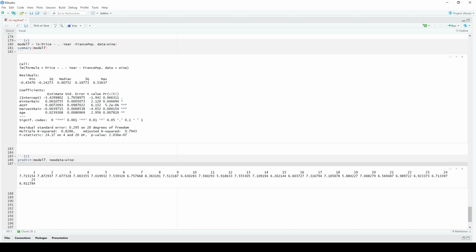So how does it make predictions? Basically, the model is here, right? When we look at the model, we have the winter rain as input, AGST, harvest rain, and age, and these are their corresponding coefficients. So by looking at this data we provide, it will take the corresponding columns, multiply them with these coefficients here, and also subtract the intercept at the end, and that will be the prediction that you see here.